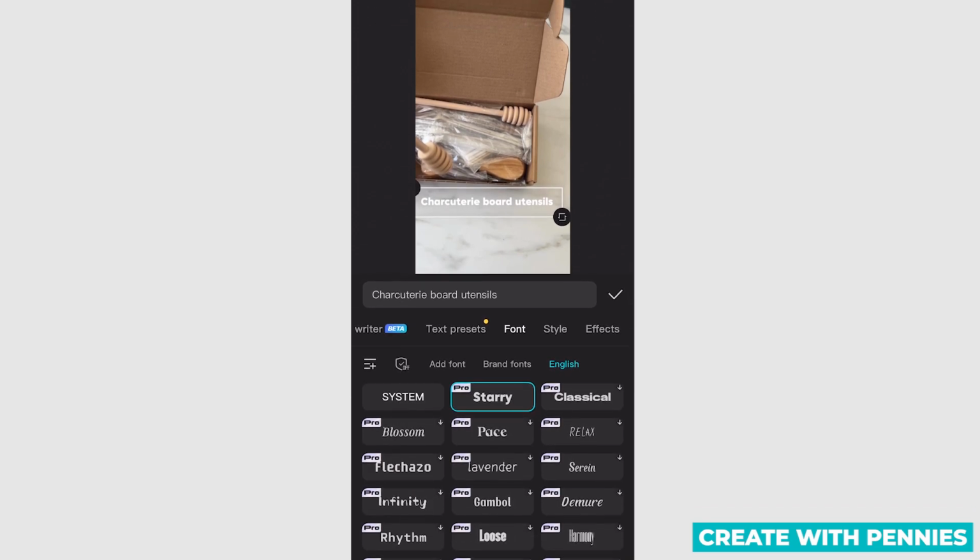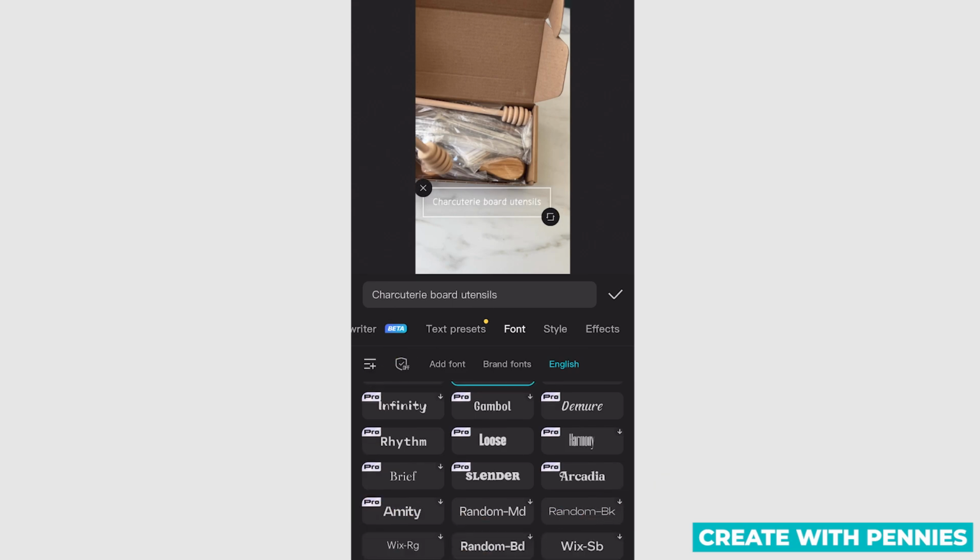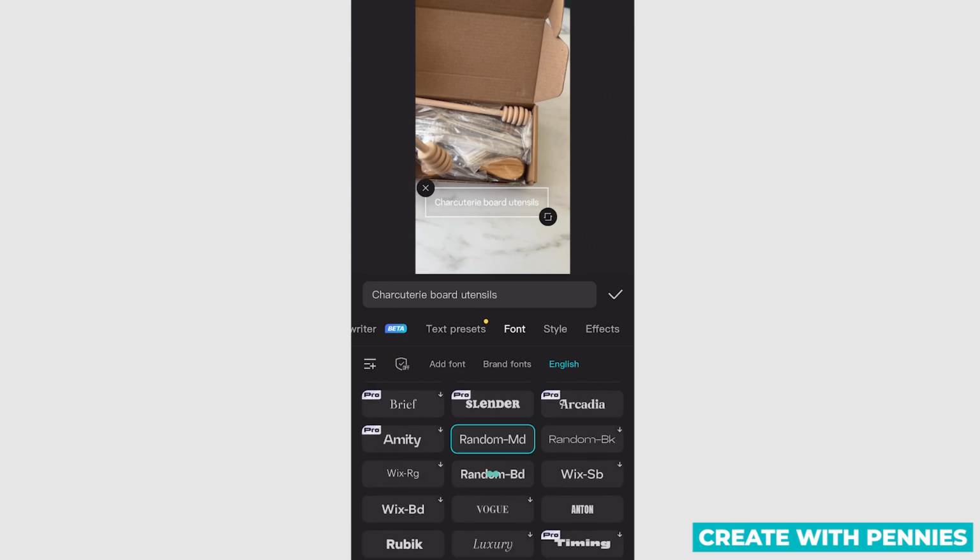If you have a pro account, which I do and find really, really useful, you have a lot of text options that you don't have in the free version. The free version does have a lot of options as well. It's just not as many.